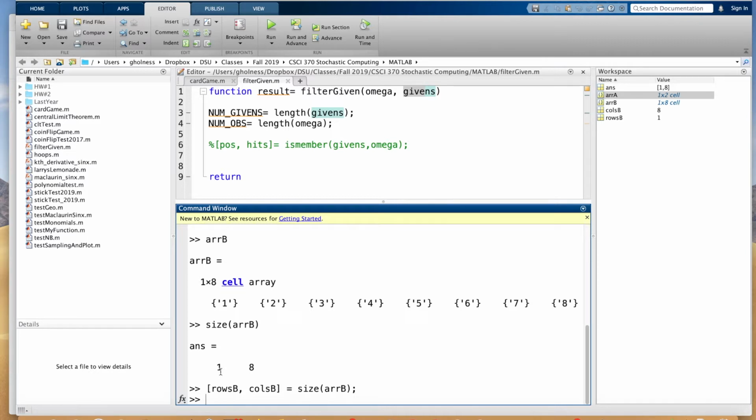It's not just rows and columns. If you had 3 dimensions, it would return back the rows, columns, and the depth. But in this case, because we only have 2 dimensions, it returns back first the rows and secondly the number of columns. So when we do this multi-assignment, the first position in this array of variables is going to get the 1, and the second position in this variable here, which happens to be cols B, is going to get the 8.